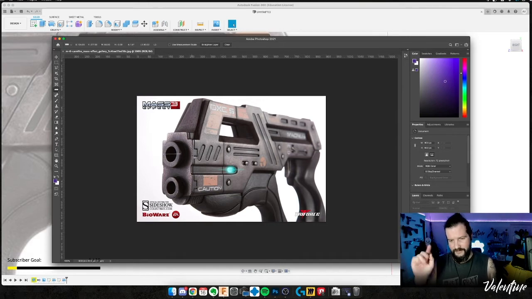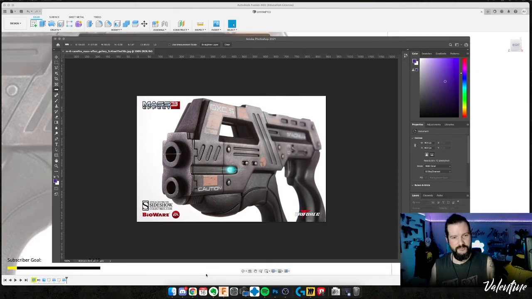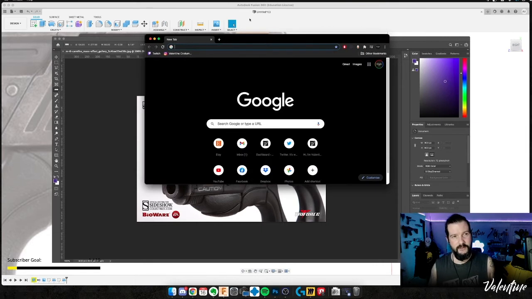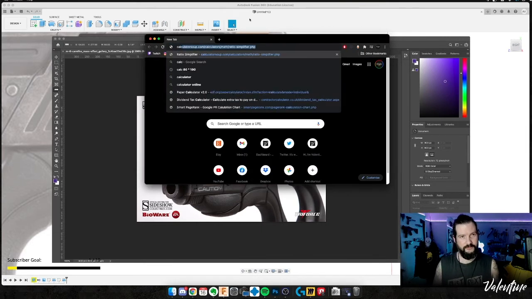So maths time, how do I get from 80 to 260? What we do is we bring up another Chrome window. Oop, bear with me, sorry. It apparently does not want to let me drag this window up. There we go. So I'm going to go to a calc tool.